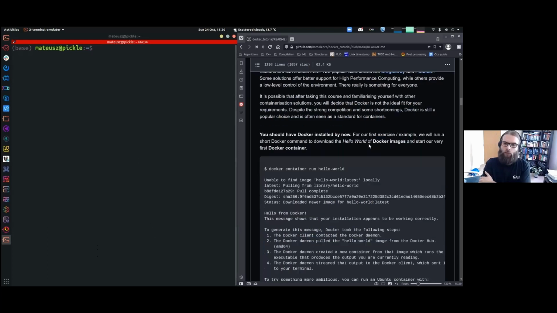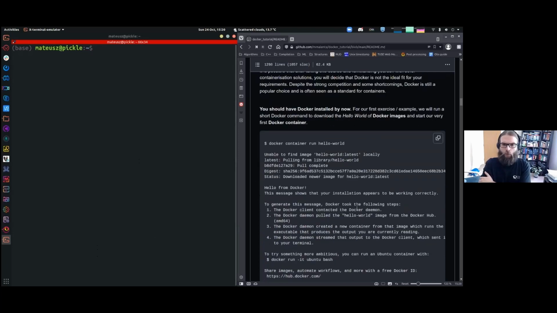So yeah, I'll be showing what I will be doing on the right hand side. On the left hand side, I'll be typing stuff. So first, I'm going to assume that you have Docker installed by now and working.